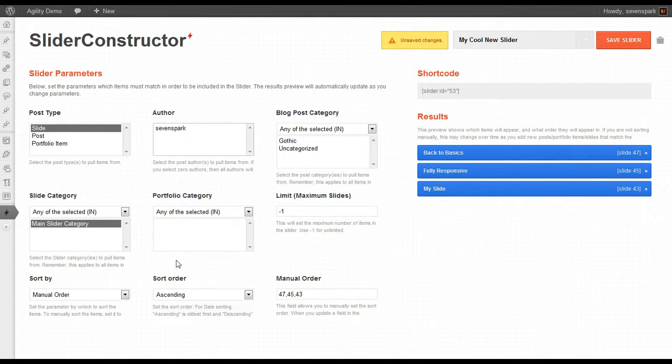So one thing I want to go over is that once you manually rearrange these slides by dragging and dropping them, the sort by parameter will automatically change to manual order, which means this manual order setting, these are post IDs here, and this becomes part of the query. It means that the post IDs must be in this set, 43, 47, 45, and they must be returned in this order.